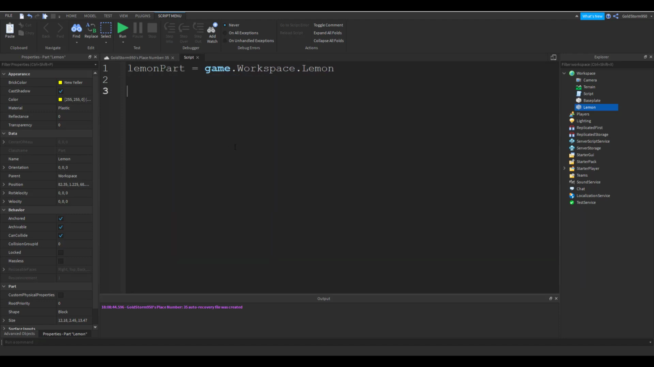So a function is basically a way to do something multiple times. Say I want to change the transparency of the part multiple times, I can do that. So if I go ahead and create a function, function change transp, so basically change transparency. I just shortened it obviously.